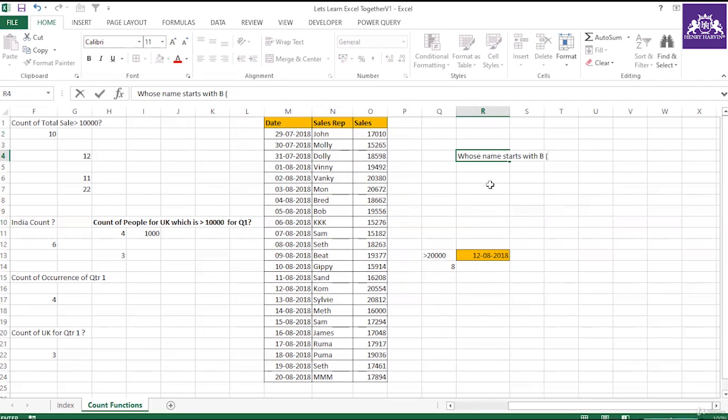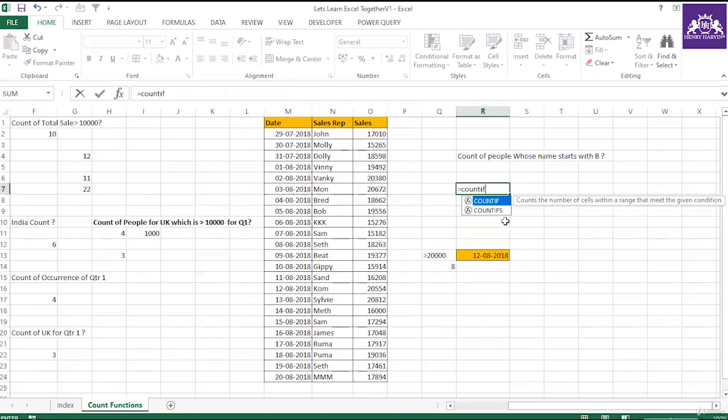So I want the count of people whose name starts with B. So this is actually the question. Very simple. Equal to COUNTIF, what is my range? Of course, this is my range, comma, I need to find out those people whose name starts with B. So what should I do here? You have to give B, and then you have to type asterisk.